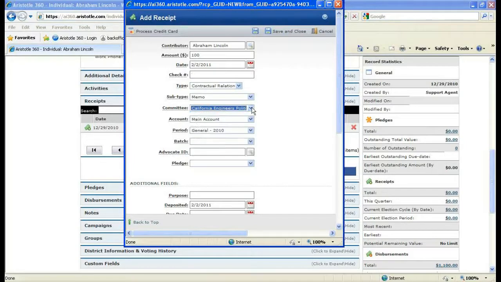The committee allows you to determine if you have multiple committees that you report through your 360 account. This allows you to determine which committee this transaction is attributed to. And this is, of course, particularly important if you do financial reporting to a reporting authority, such as the FEC, because you'll generate those reports by the committee, and it will filter transactions down to the ones that were made under that committee.